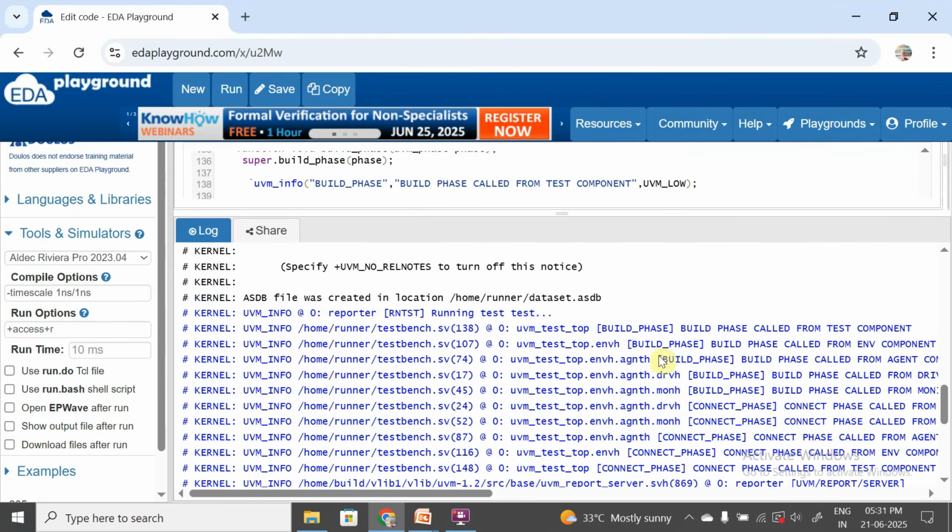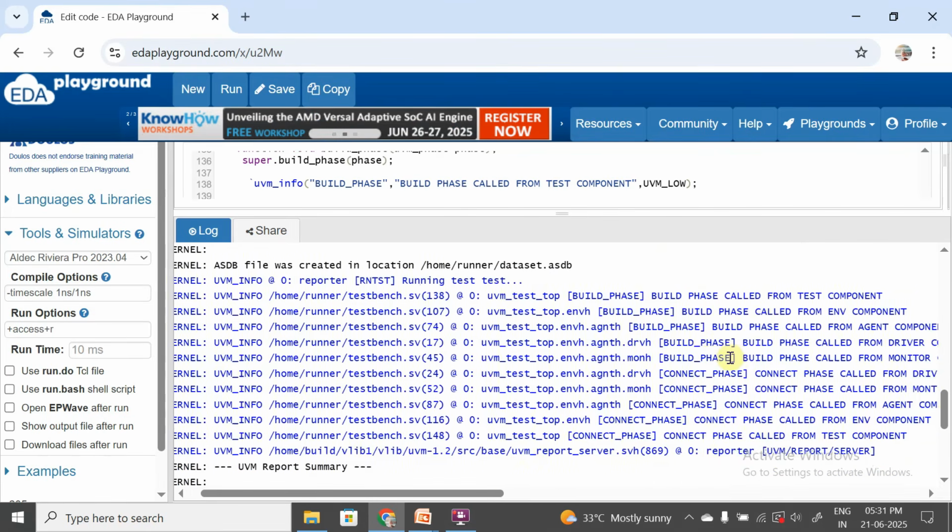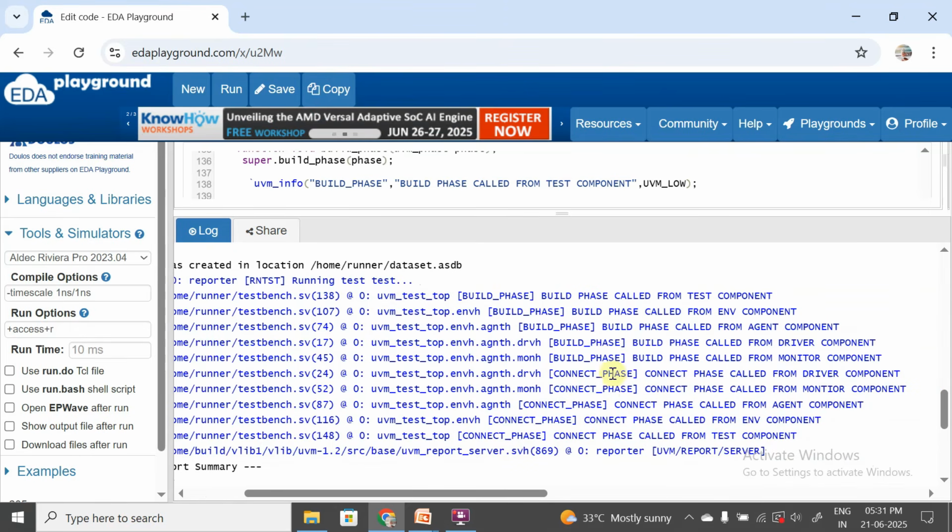Yes, so this is our console result. So build phase has been executed. After completing build phases, then our connect phase has been started. So connect phase from driver. So if you see, we are going from bottom to top. So first driver has been built, driver connect phase has been called, next monitor connect phase has been called, next agent. Okay, afterwards environment, afterwards test.